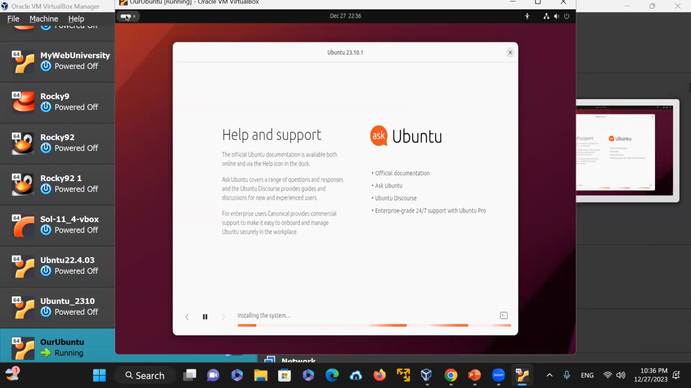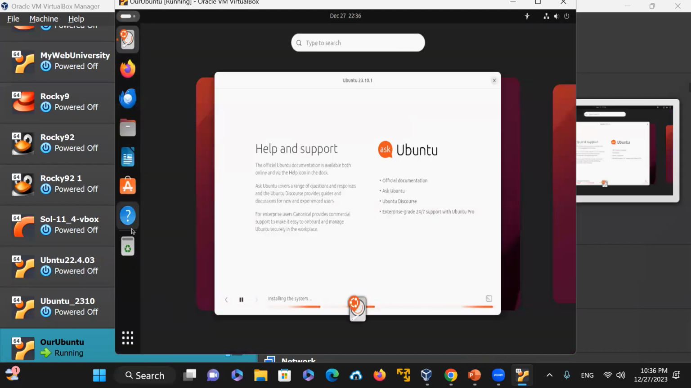Right here for the activity, they changed it to this bar. When you click on it, you can see the entire menu with the options that come when you install it. At the time of installation, you have Firefox, Thunderbird, Files for the file manager, LibreOffice, and you have software updates or the app center, help, trash, and show apps.